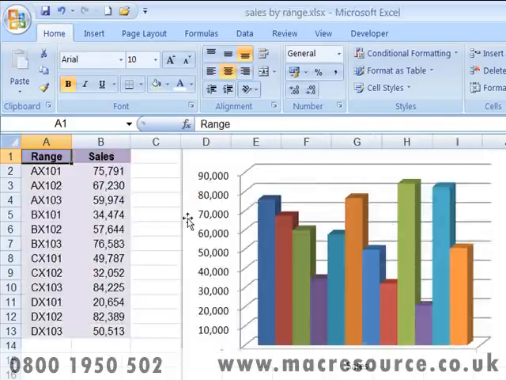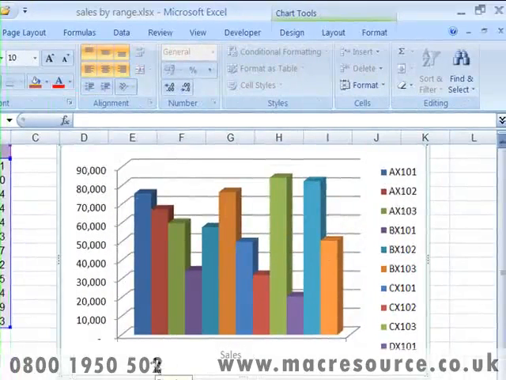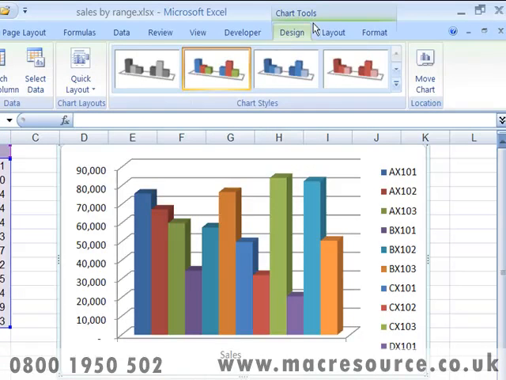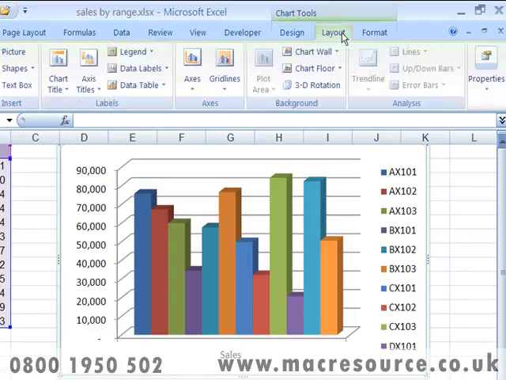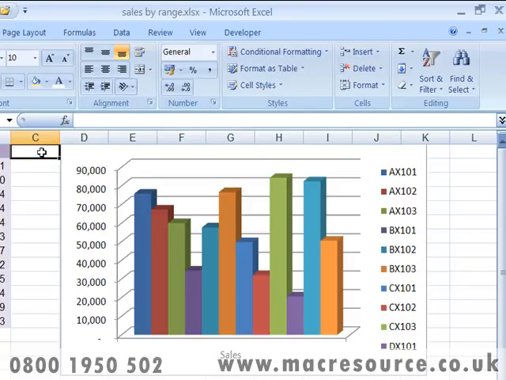In addition to those ribbon tabs which are permanently available, you'll also encounter tabs which are only available at certain times. These are referred to as contextual tabs. For example, whenever a chart is highlighted, you'll find a series of chart tools available, and these are displayed in 3 contextual tabs: Design, Layout, and Format. As soon as the chart is deselected, the contextual tabs simply disappear.